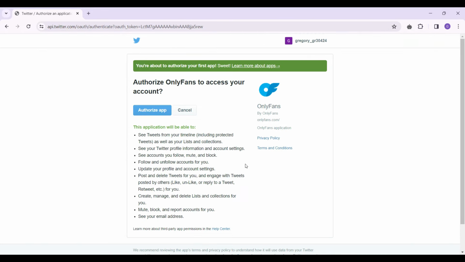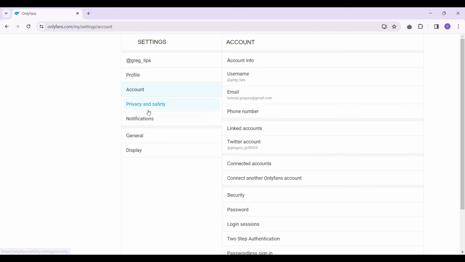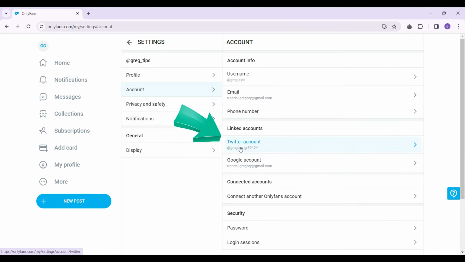I had already logged in to my Twitter account, so if you have not, do log in right now and authorize app. Right here is the authorize app. If you want to authorize it, simply click on it, else click on cancel. Let's click on authorize app right now. And as you can see, we have successfully connected our Twitter account as well. Now let's try to log in with our Twitter account.